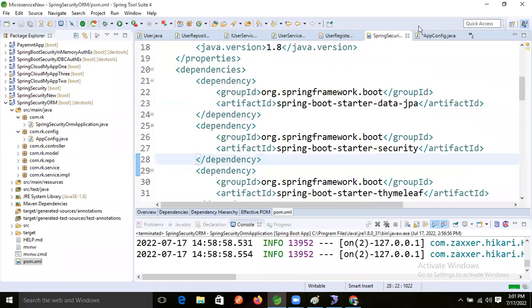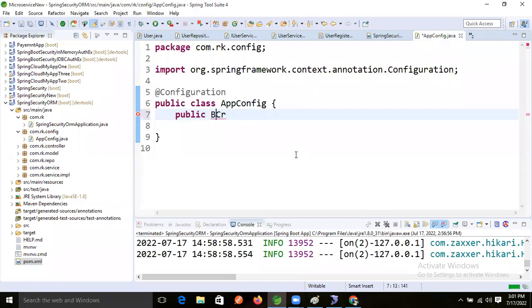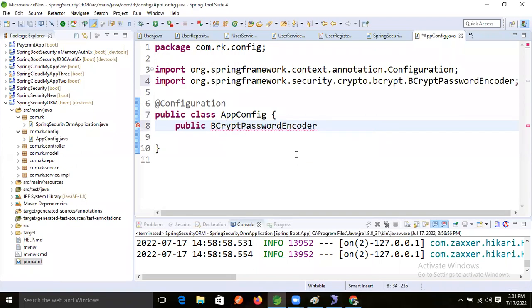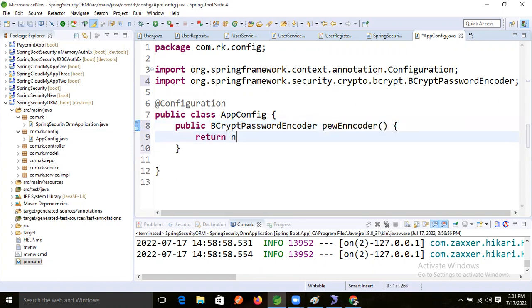Okay, after enabling this security concept, the next thing will come: the BCrypt password encoder. We create a method, return new BCryptPasswordEncoder. Okay, fine.